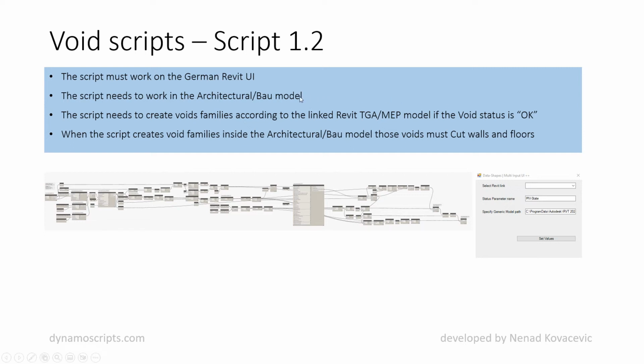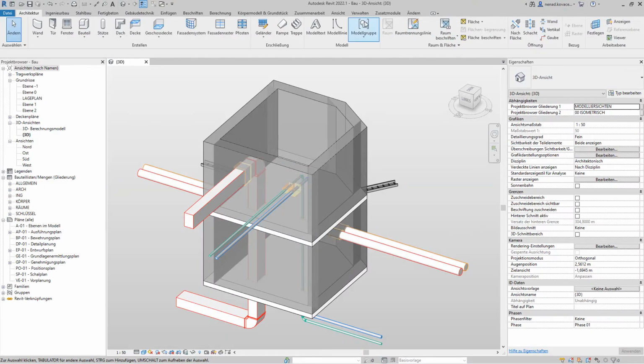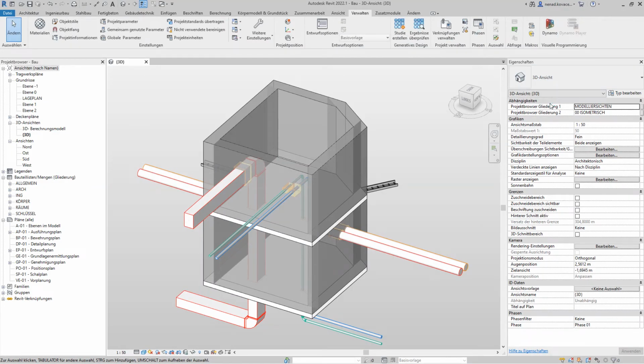And now the way of working for this script is that the script will go through the Revit link. It will check all those provisions that we just created, and only for the provisions which have a status OK, the script will copy those elements and cut the walls and floors inside the model. Let's see how that script works.